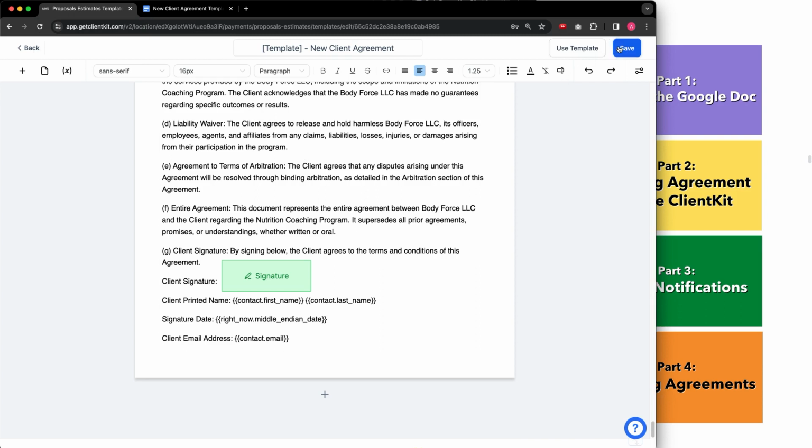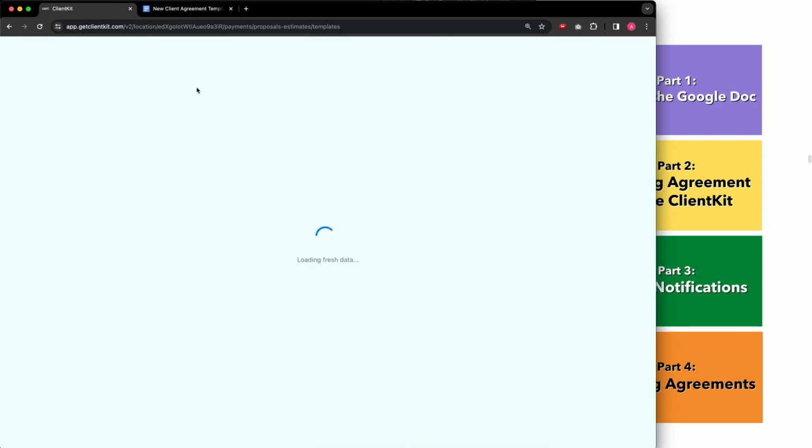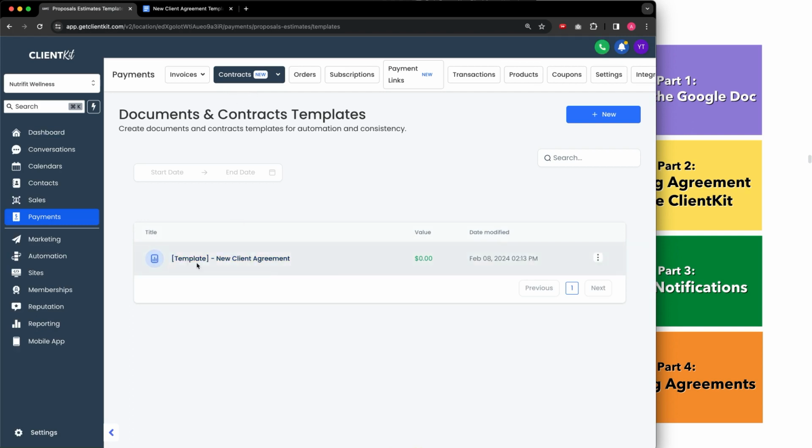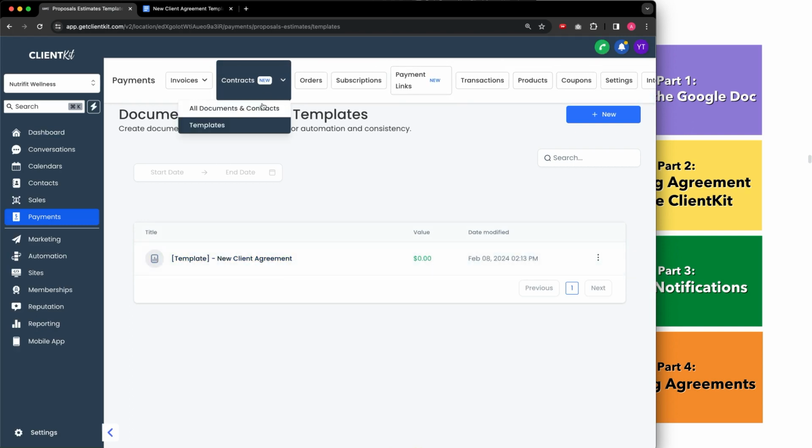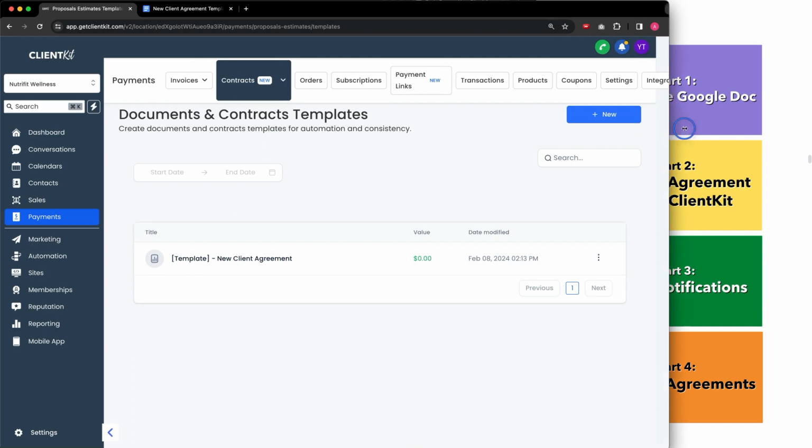So now that we have saved, you'll notice that if I do go back over here, and then I do go back and see the templates, you will see that it does show the template right there. And if I go over here to templates, you will see that it is in fact right there, okay?